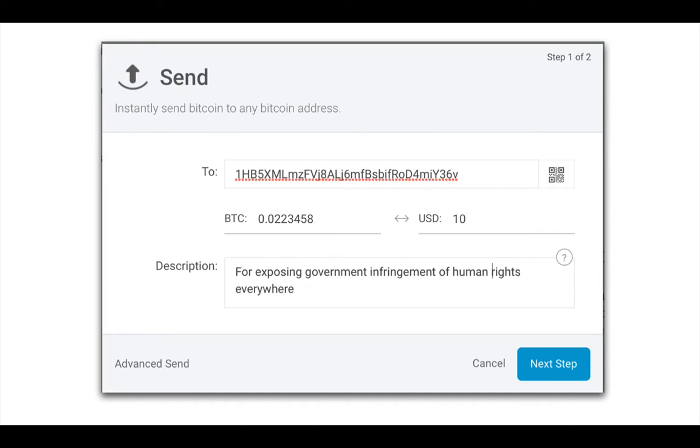Here I'm donating to an address owned by WikiLeaks. As you can see from this transaction, you can put in the amount in dollars and it'll work out for you what it is in bitcoins, and vice versa.